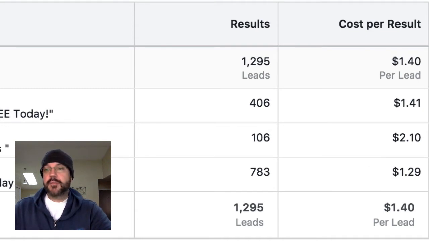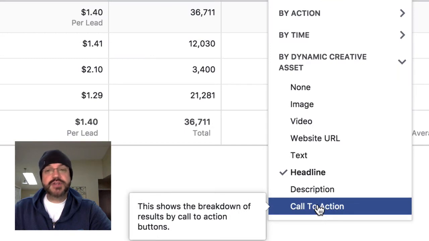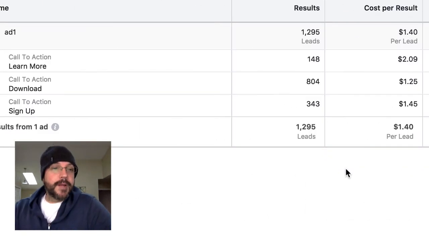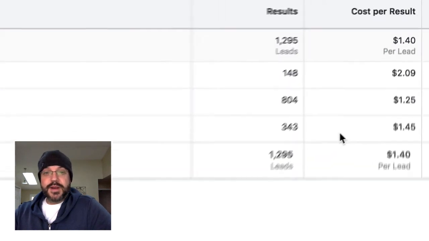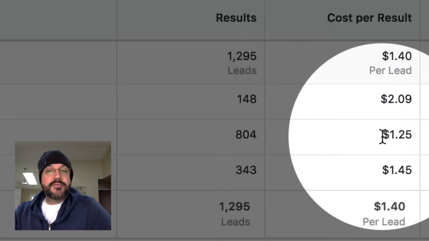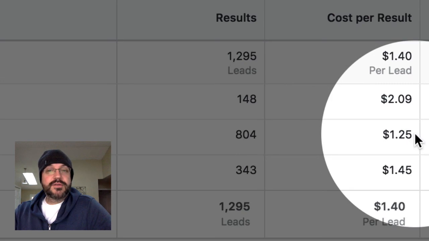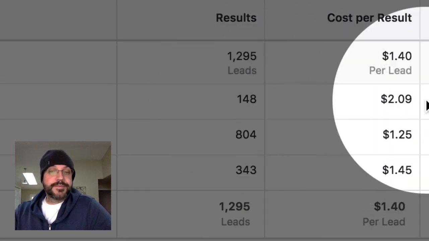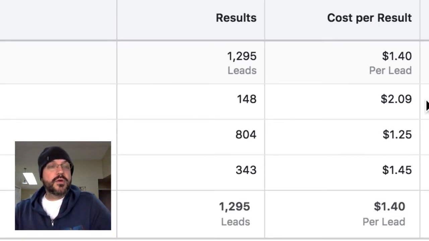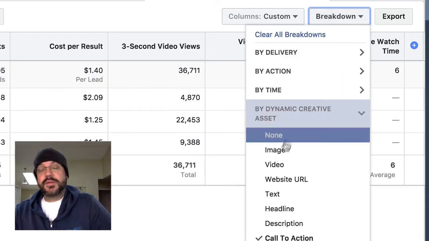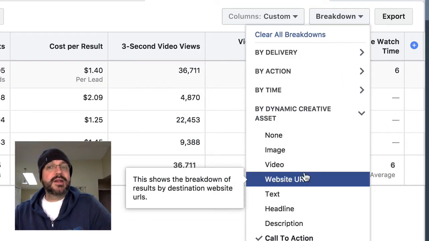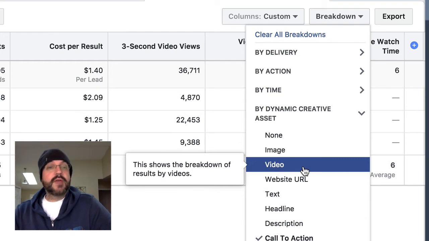So that's what headline? Now, call to action button. This is really cool. So you can rotate or split test call to action buttons. So this one here, again, $1.25 per lead for 804 leads versus $2.09. That's quite a difference. So this ad only had 1 video in it, but you can split test images. And if it says video here, I'm assuming that that's going to roll out, but it didn't seem to let me add an additional video. But you can definitely do images.